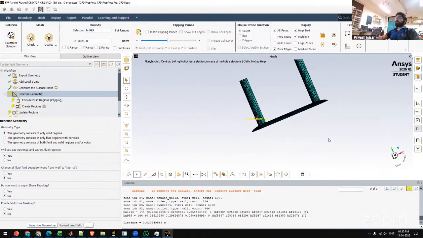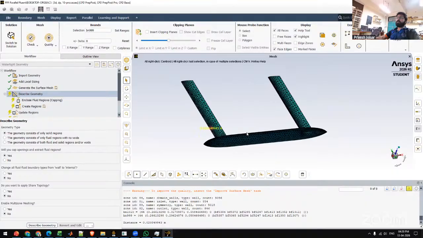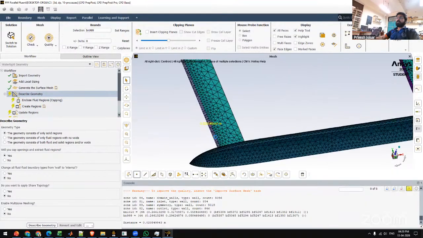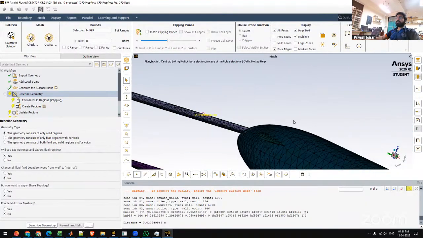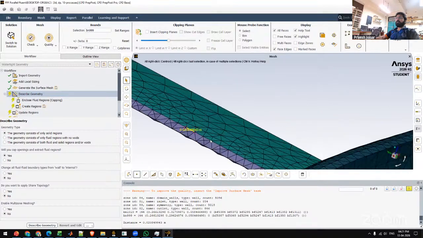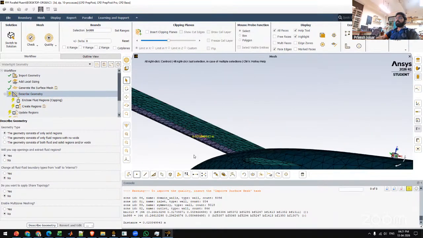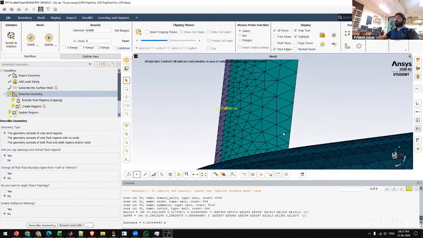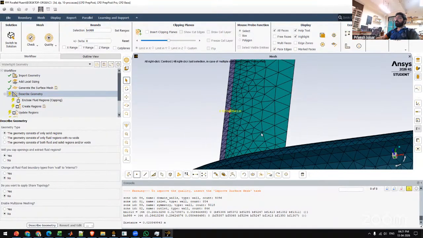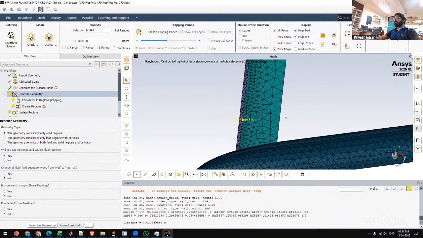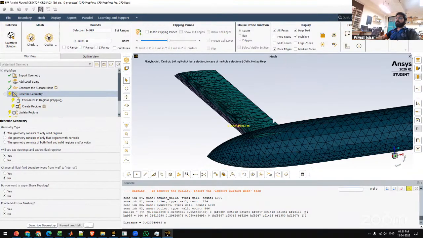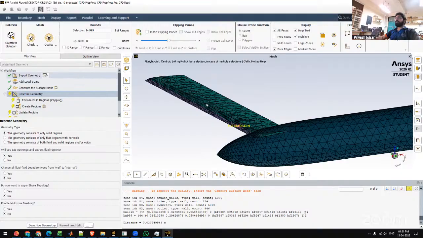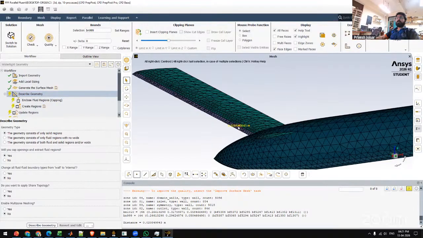So if we are working with the student version, there is a limitation with the number of cells. So what we can do is, let's say, make a coarse mesh and run the simulation. Of course, results will not exactly match our experimental results or whatever validation values we have, but we can set up the simulation here.